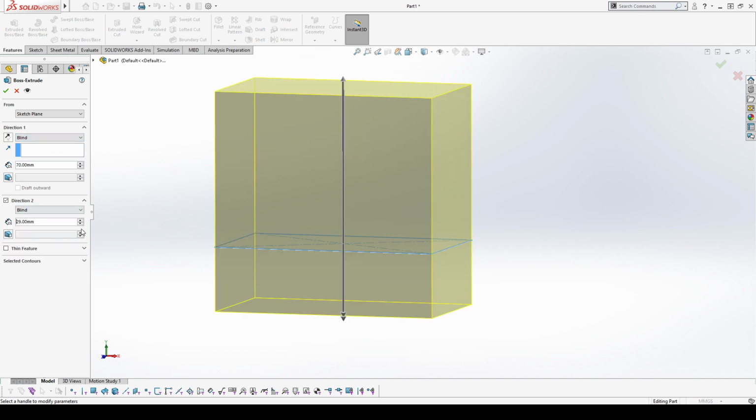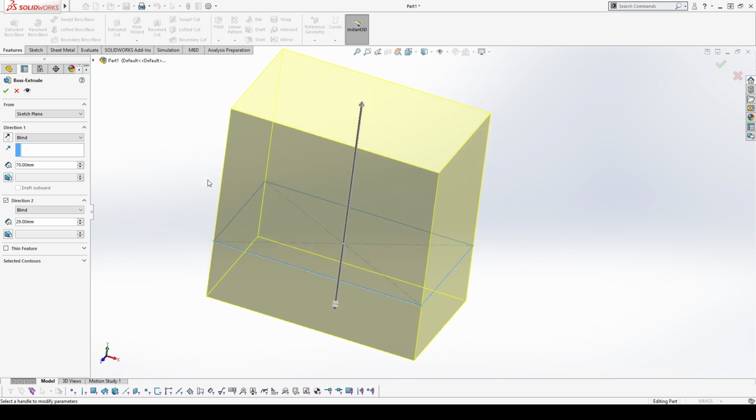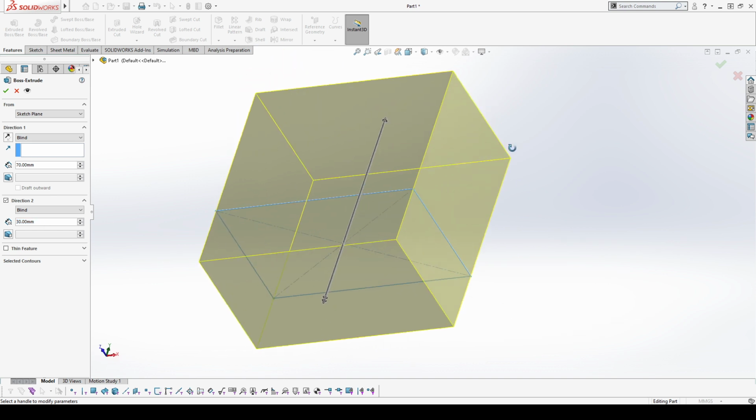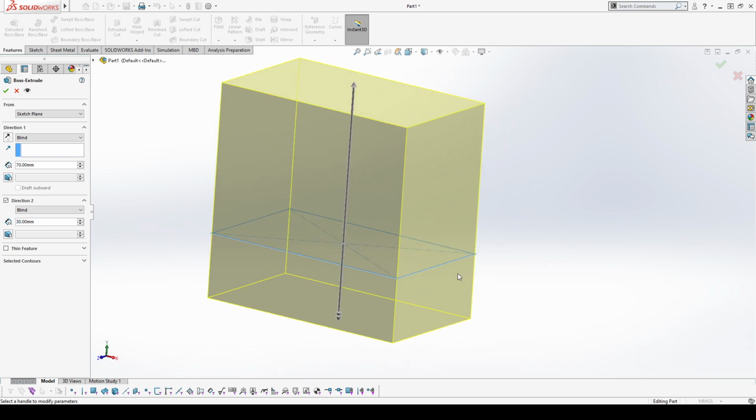But again, we can do 2 directions at the same time. So in this case, 70 millimeters up and let's say 30 millimeters down. Looks something like that. You can see the difference between going up and down. And then here we have the same options: up to vertex, up to surface, offset from surface, and up to body that we did have here. We don't have a midplane option here because midplane gets rid of this direction 2. And then we also have this thin feature option, which I will cover in a little bit.